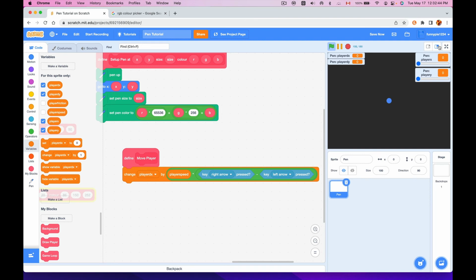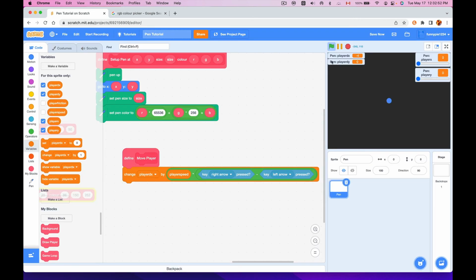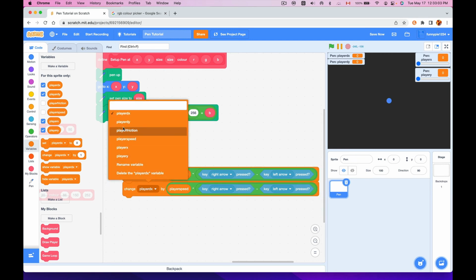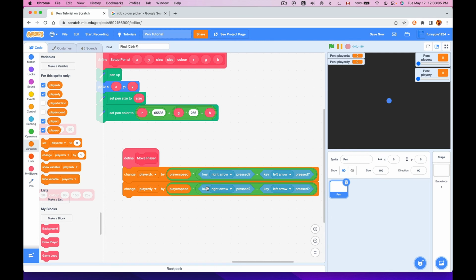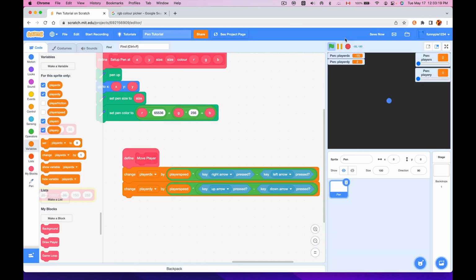We can actually test that if we just check out our player dx variable. As you can see, it updates based on what arrow key I'm pressing. Like this, yes, okay. And when I press the green flag, it resets, so that's good. Okay, so next thing we're going to do is the player dy. So we're going to change player dy, we can just duplicate that whole thing. Change player dy by player speed multiplied by key up arrow pressed minus key down arrow pressed. And this should also work. So let's just, yep, I'm pressing both keys. I can move up and down, I can move left and right, that's great. Well, I can't really move yet, but I can change the player dx variable.